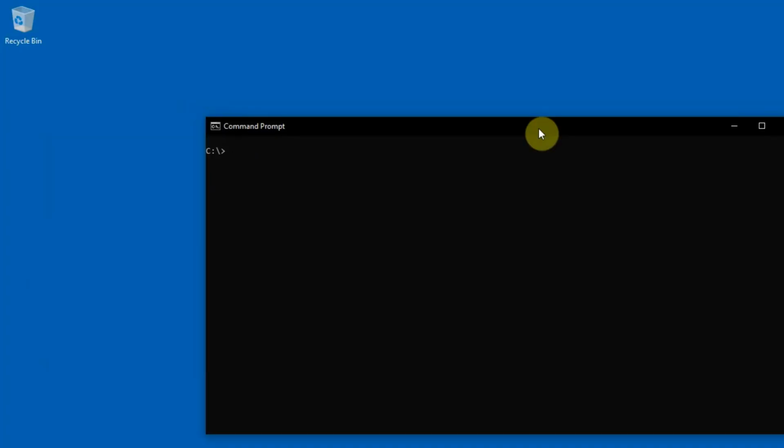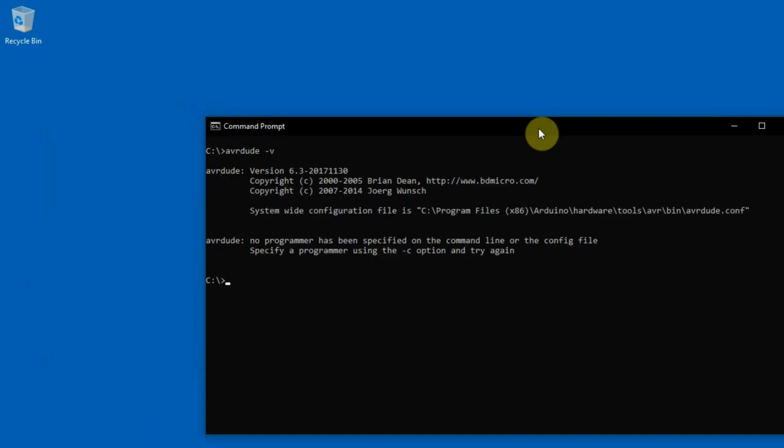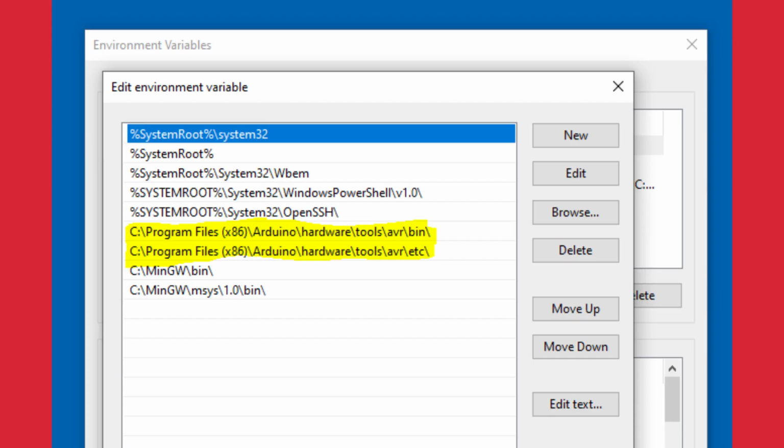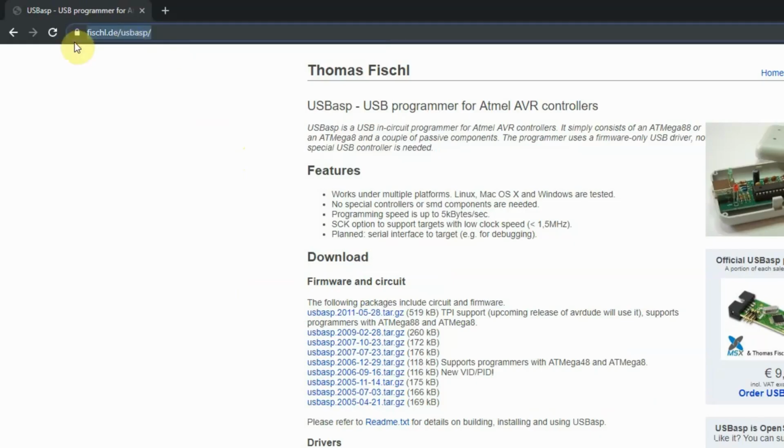For upgrading, I'm going to use the avrdude utility, which is installed on my computer together with Arduino IDE, in version 6.3. If you want to use avrdude like I'm going to in this video, you should have the Arduino IDE installed on your machine, because it contains avrdude. I also added these two paths to the system path variable, because I want to call avrdude from any directory, and I also want to have access to the avrdude configuration file. Next, you have to download the latest firmware for the USB ASP programmer from this site, and unzip it somewhere on your computer, because you will need it.